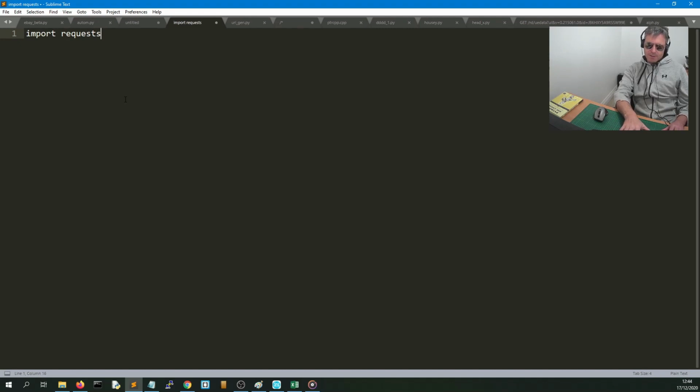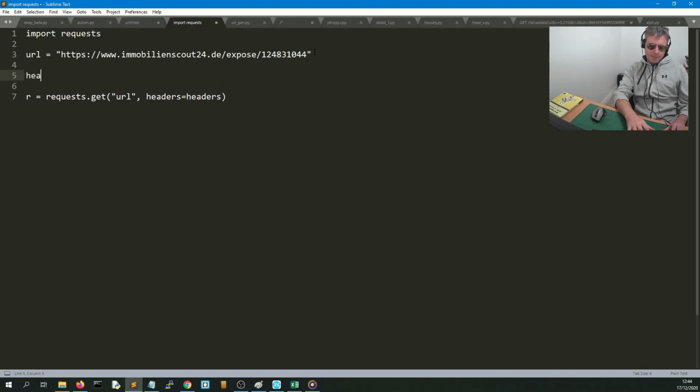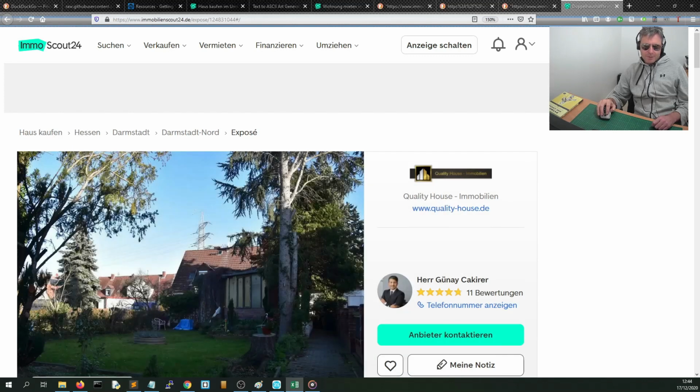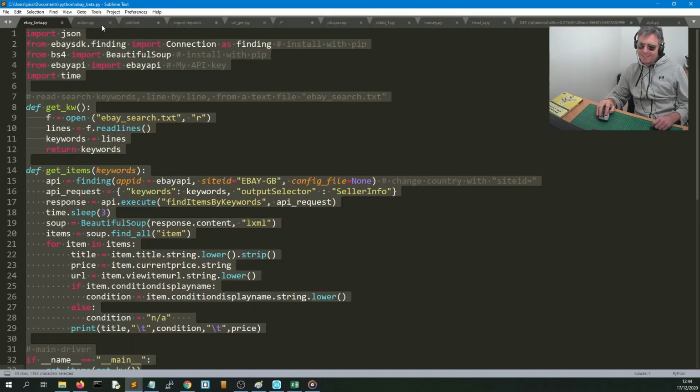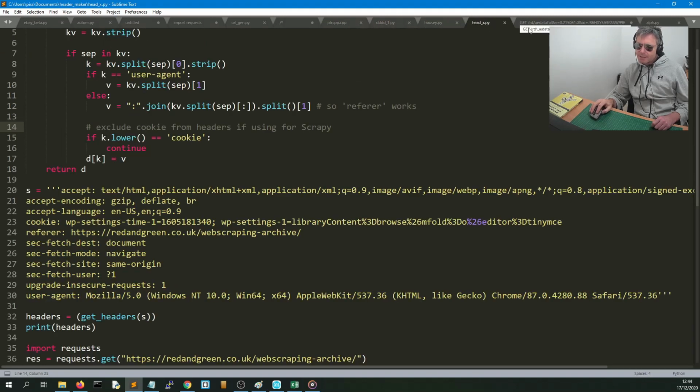So let's just do import requests, URL equals, r equals requests.get. Do I specify headers? Do I specify any headers or not? Yeah, let's do that. So headers equals, and we'll just do user agent. And if you saw one, oh no, I'm giving the game away there. One of my other videos, which I don't think I've released yet, actually shows me getting the user agent.